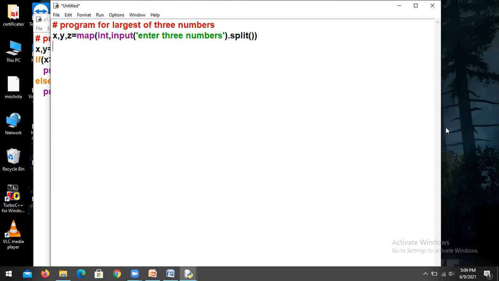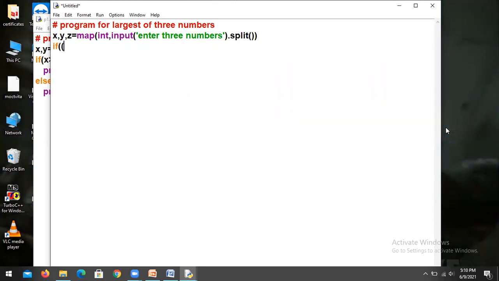Then check whether the first number x is the largest or not. How will we find x is large? x is large if x greater than y and x greater than z. If x greater than y and x greater than z, x is large. Else, if x greater than y and x greater than z, here we cannot use the symbols. Then print large equal to, format.